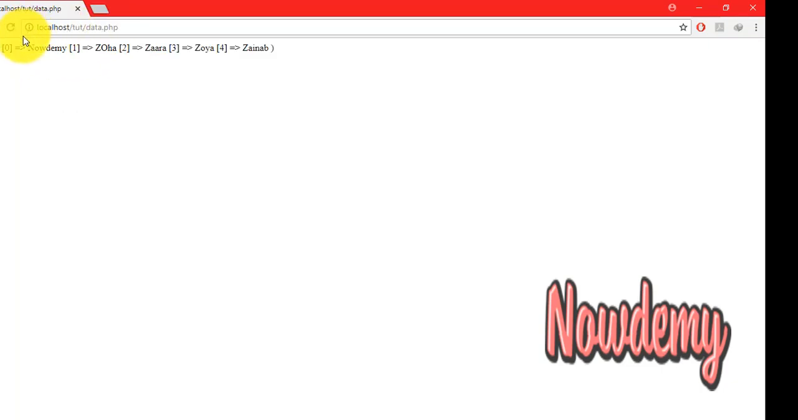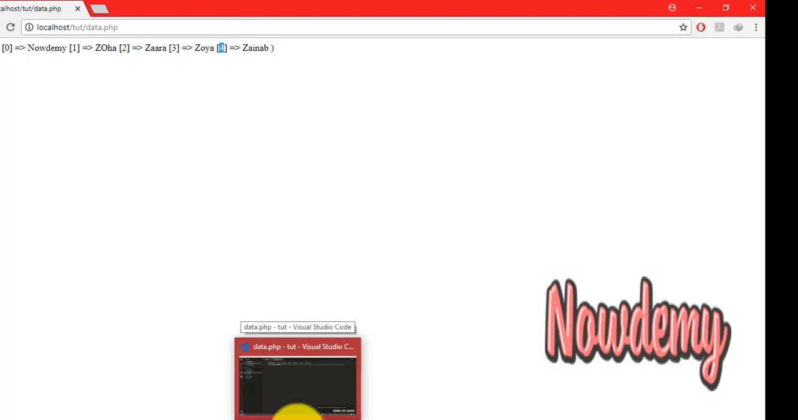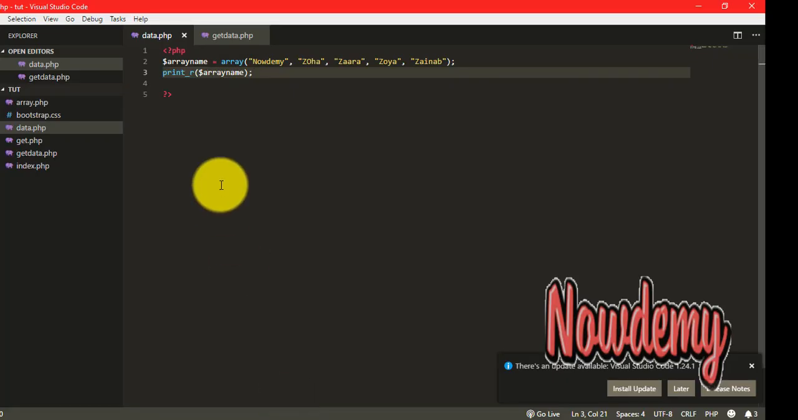Yes, here is the result. Arrays always start with indexes. Its first index is always 0, and this is the index of this array. The value NOWDEMY has index 0, it is the place of 0. Zoha is at index 1, and so on. Zainab stays at index 4. An array always comes with indexes. It stores the data with indexes, so we can simply identify the place and location of that data. So this was a good simple example of an array.